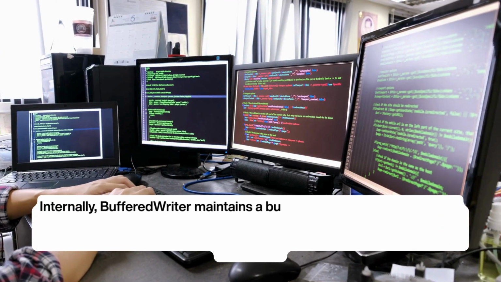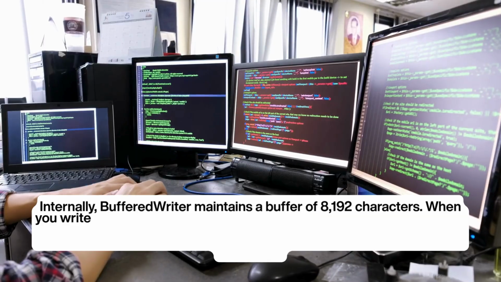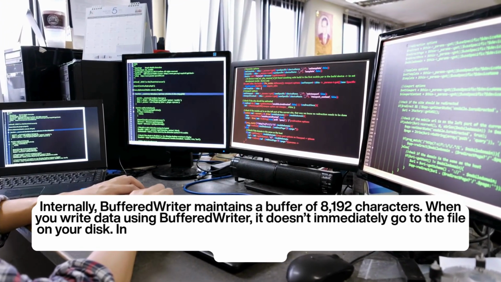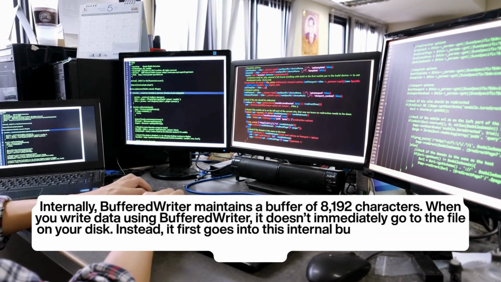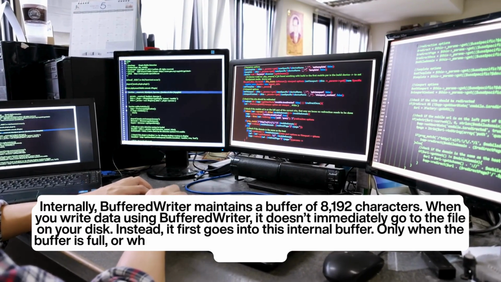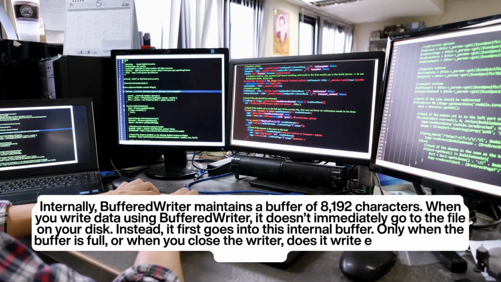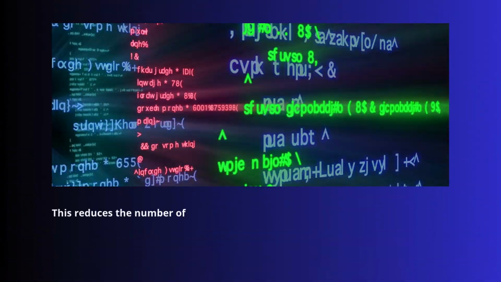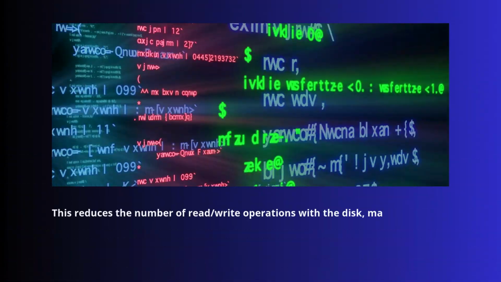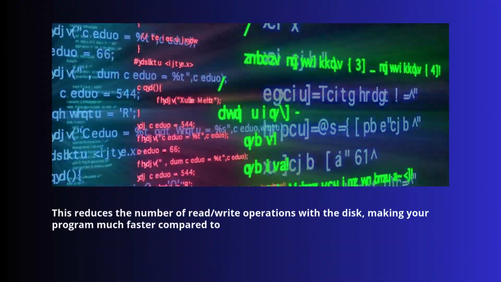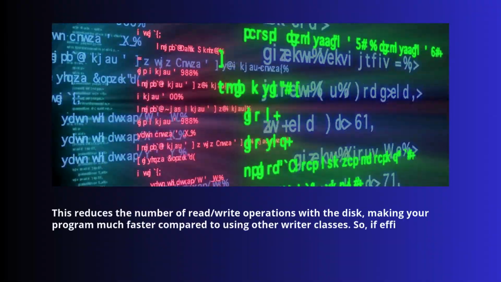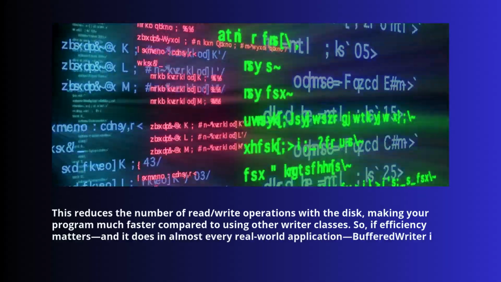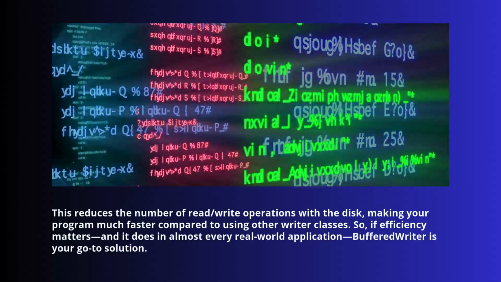Internally, BufferedWriter maintains a buffer of 8,192 characters. When you write data using BufferedWriter, it doesn't immediately go to the file on your disk. Instead, it first goes into this internal buffer. Only when the buffer is full, or when you close the writer, does it write everything to the file at once. This reduces the number of read/write operations with the disk, making your program much faster compared to using other writer classes. So, if efficiency matters, and it does in almost every real-world application, BufferedWriter is your go-to solution.